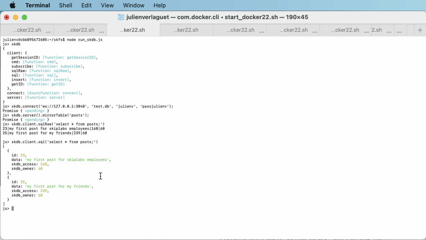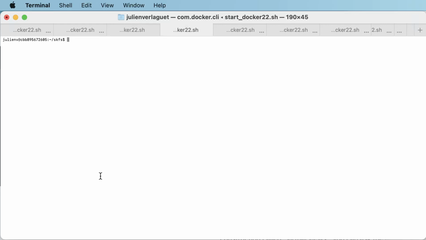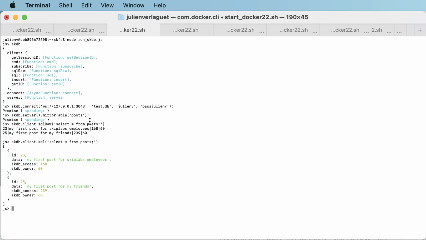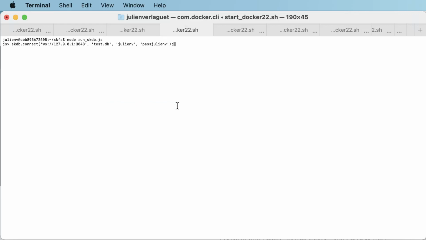Okay, well, that's cool. Now, what I want to show you is what's going to happen if multiple users are involved in working on the same data. So I'm going to open a different tab. I'm going to run skdb.js again. And this time, I'm going to connect as someone else. So instead of myself, I'm going to connect as Daniel L, who is another user in the system. And the password is also Daniel L. Great. So this is working.